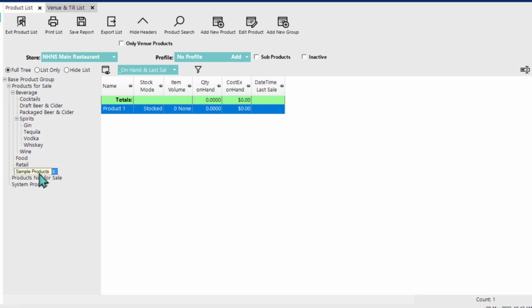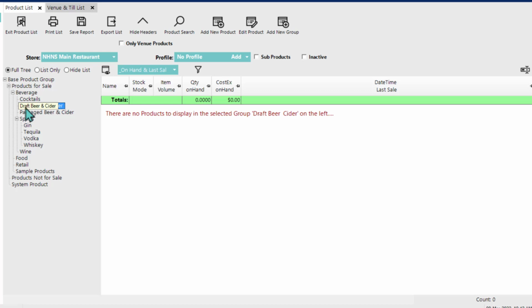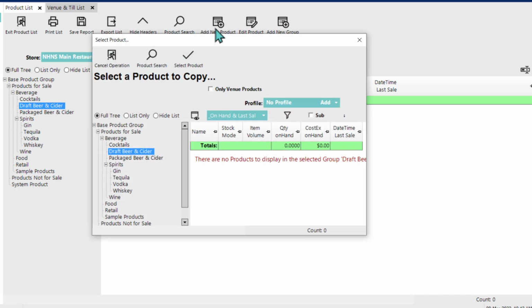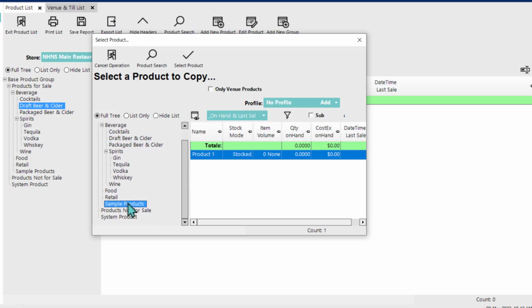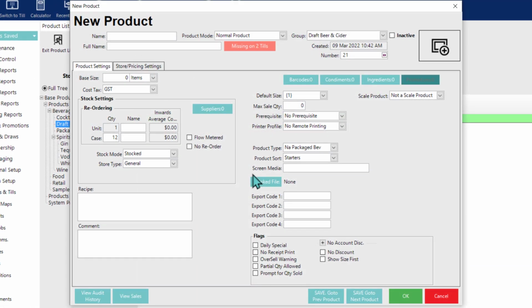Alternatively, we can highlight the product group where we want to add the product. So I'll highlight that first, and then select the Add New Product button from the top. And in this workflow, we then are prompted to choose the product to copy anyway. So whichever workflow you'd like to do is up to you. We'll then just need to find the product to copy and select that. But here we are, we're finally seeing our product settings.